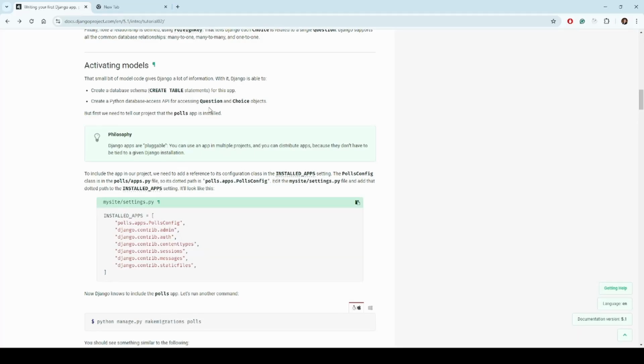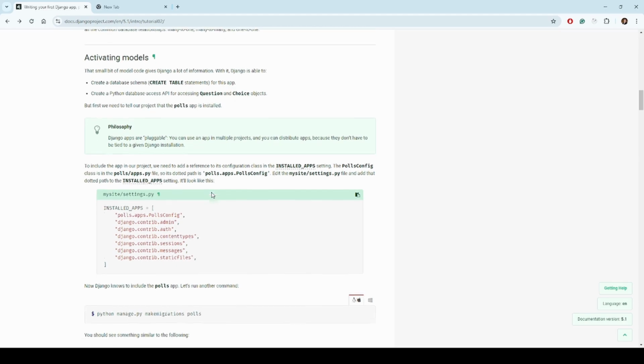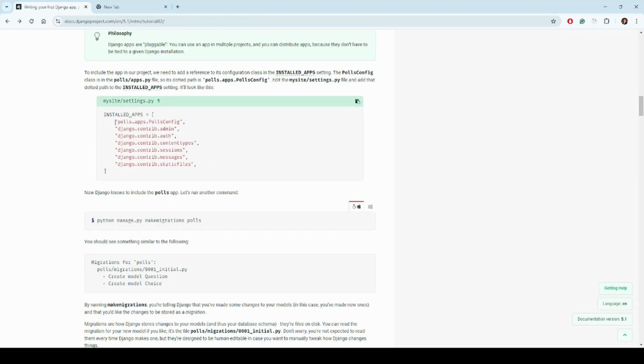So it's going to be able to create a table and to create a Python database access API for accessing the questions and the choice objects. Okay. So the first thing you have to do is tell Django that you installed and you're using a new app. So if you make changes in the models, Django is going to know because it's going to look here if any change was made to these apps here.